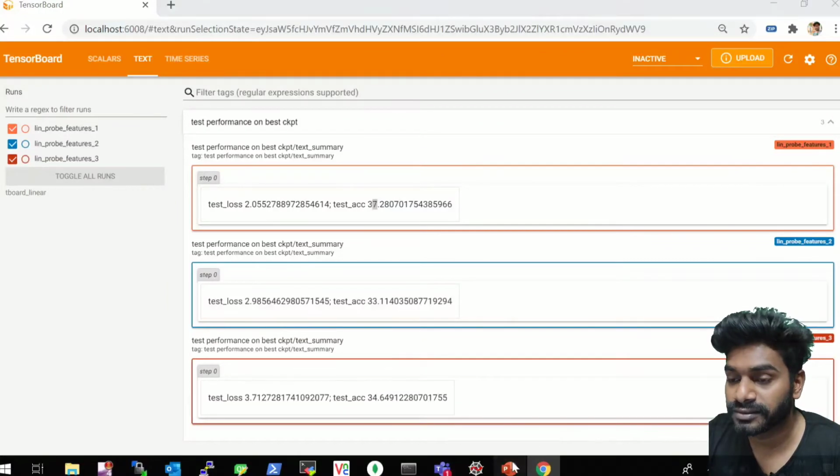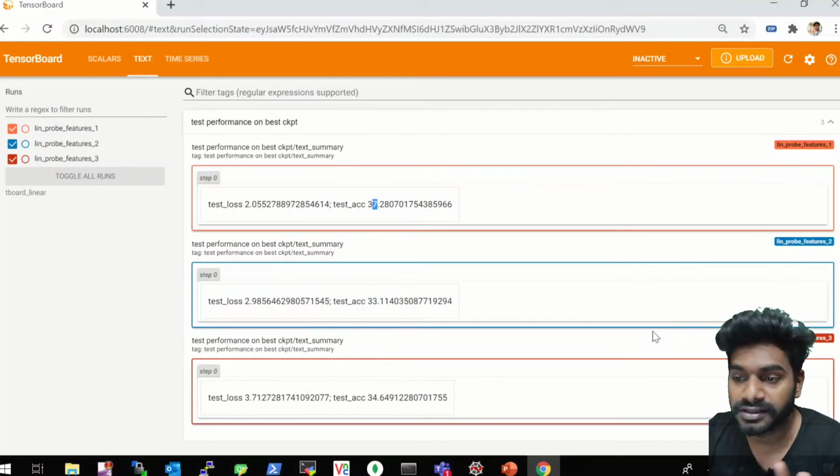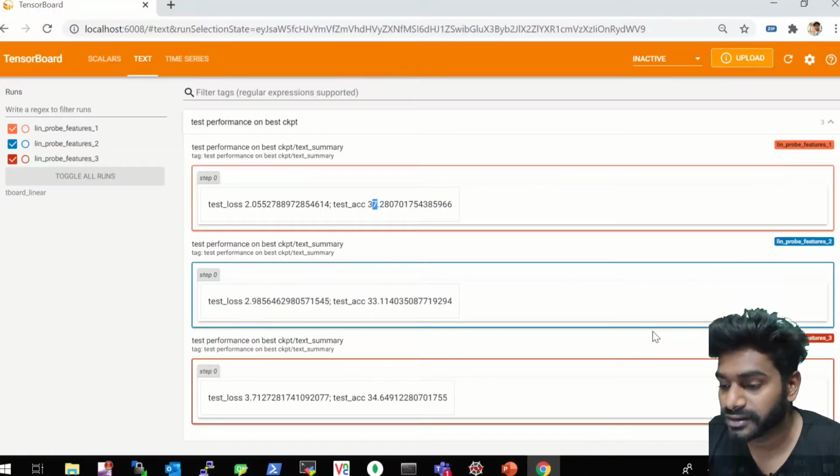which is this one. But again, I think this needs to be further optimized. So right now it's not optimized. It needs to be further optimized and all.